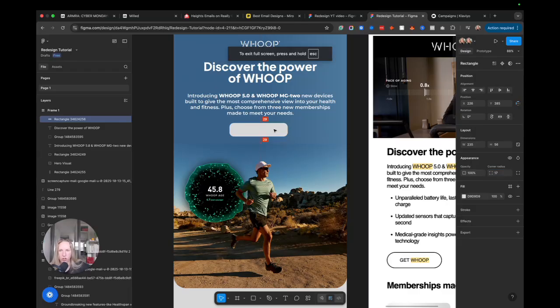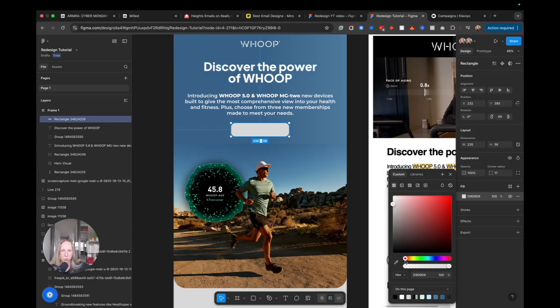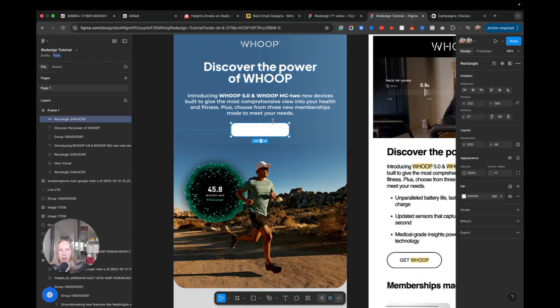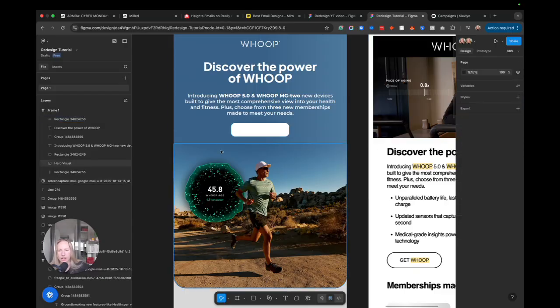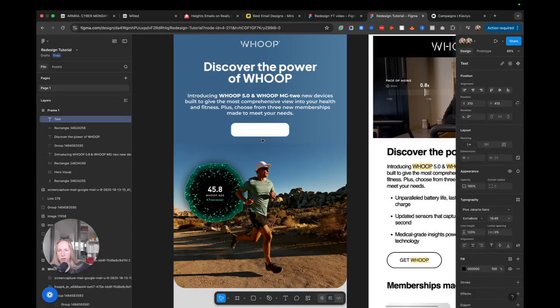I am maybe just going to expand it a little bit. I'm going to color this. Again, I'm making sure that we focus on two colors throughout the entirety of this email so it's not overwhelming. And so I'm adding a white button, and then I'm just going to add some text on top of the button, which is "Get." All right, great. So we're just going to do that.